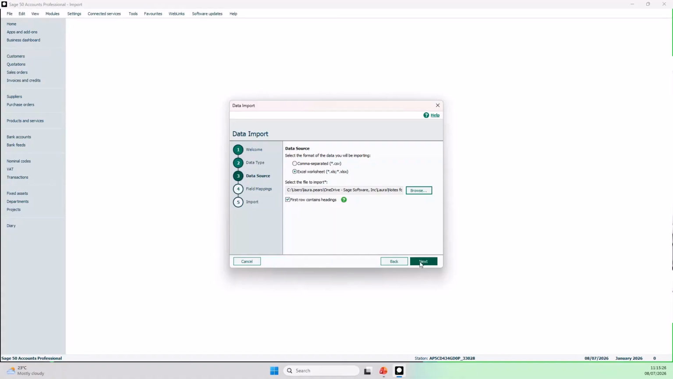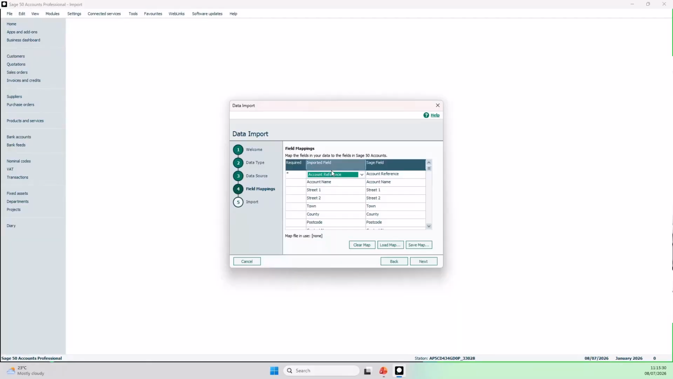Now if I click Next on here, you'll see that it's all mapped, and that's because the Sage field is exactly the same as the import field on the sheet that we're using there. So it's picking it up because it's exactly the same. So it knows to pick those details up.